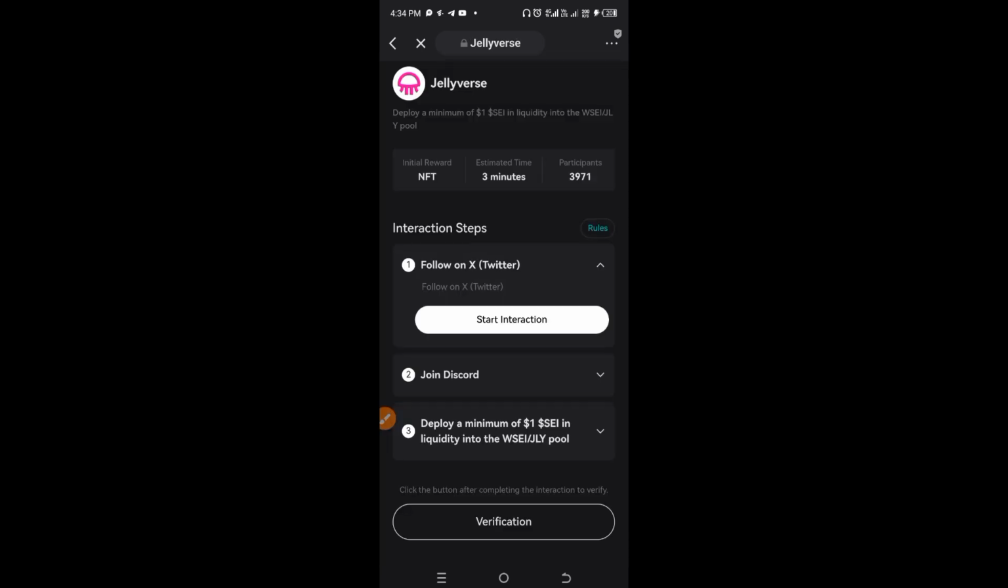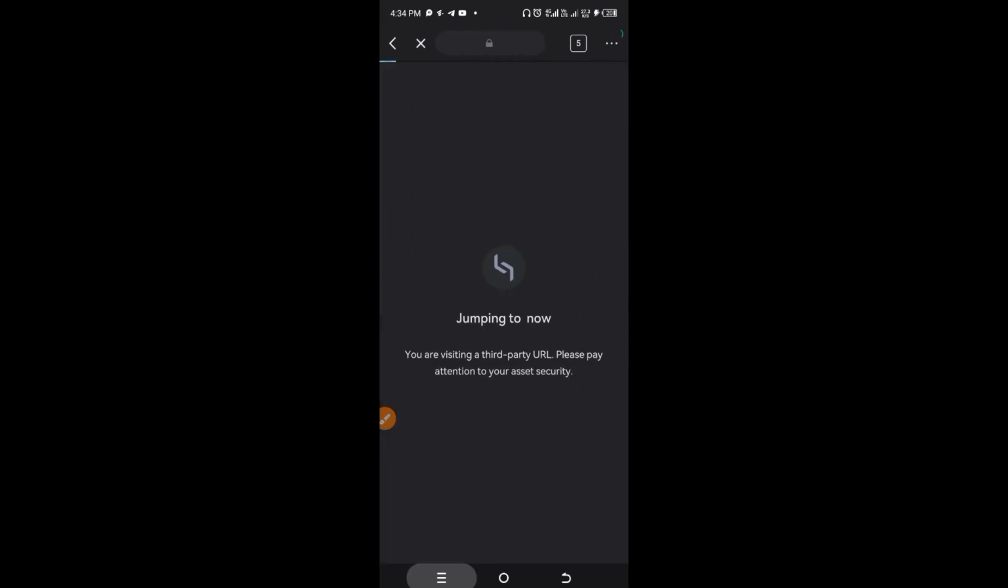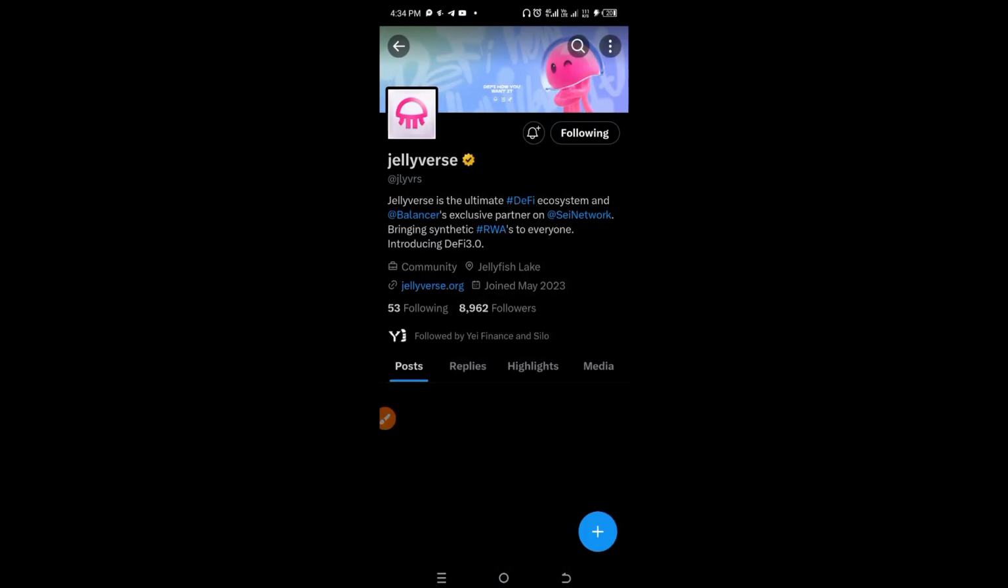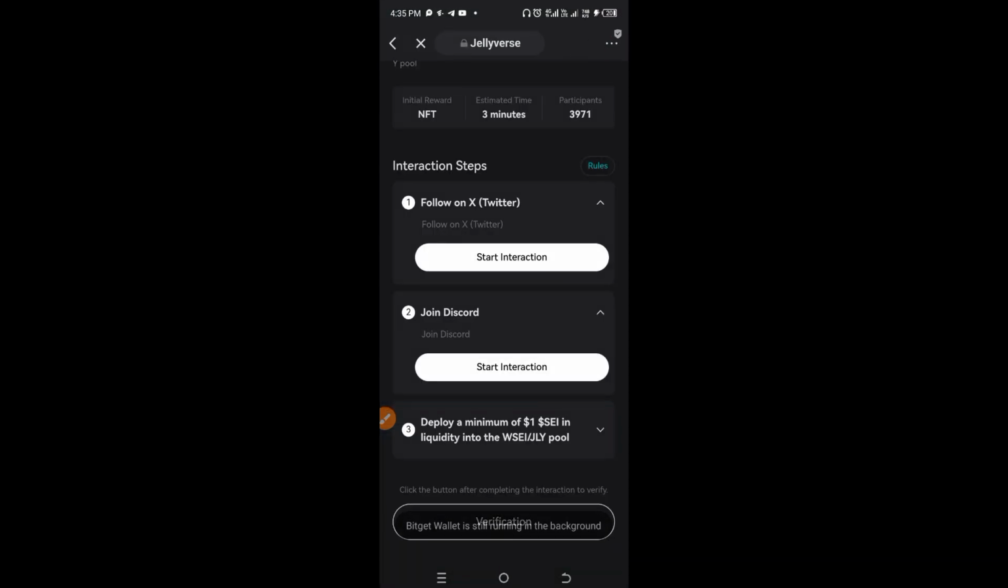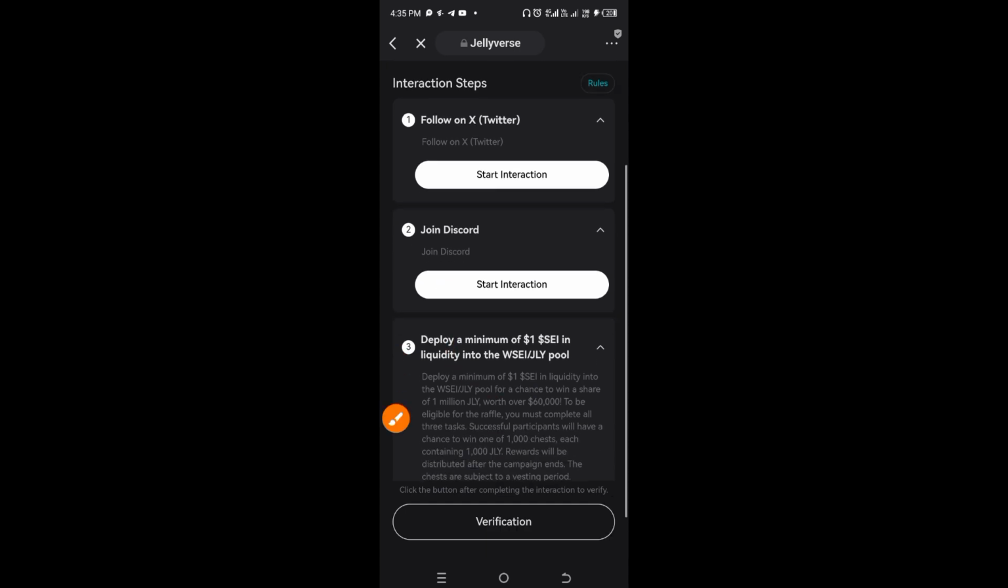So this one is also about adding liquidity. So we're going to add liquidity as usual. Perform different tasks. Start interaction. Follow them on Discord. And all that. Then we now go to this task. So it says deploy a minimum of $1 SEI in liquidity into the WSEI/JLY pool for a chance to win and so on.